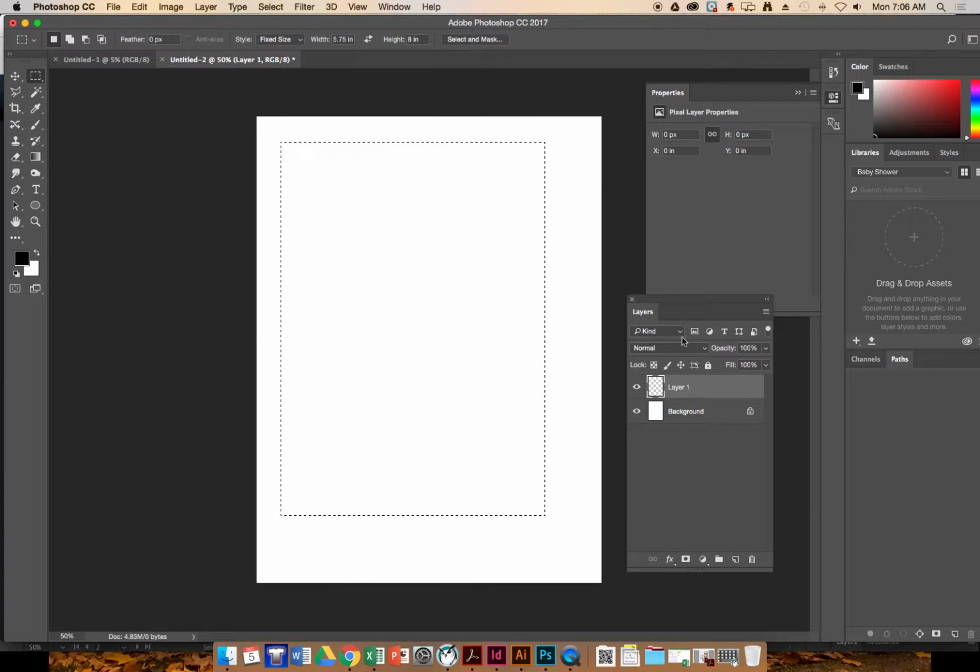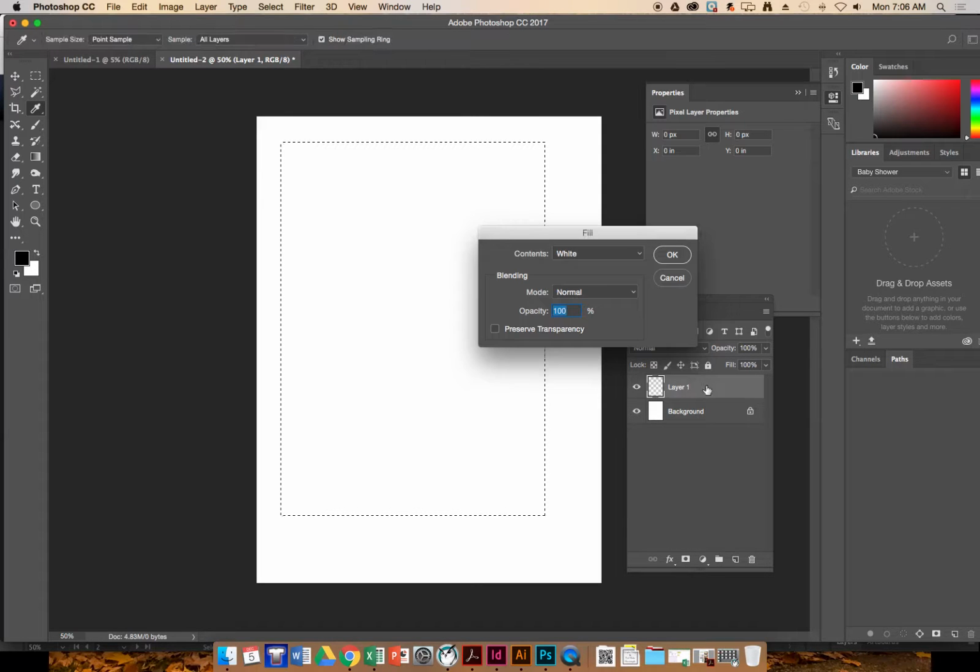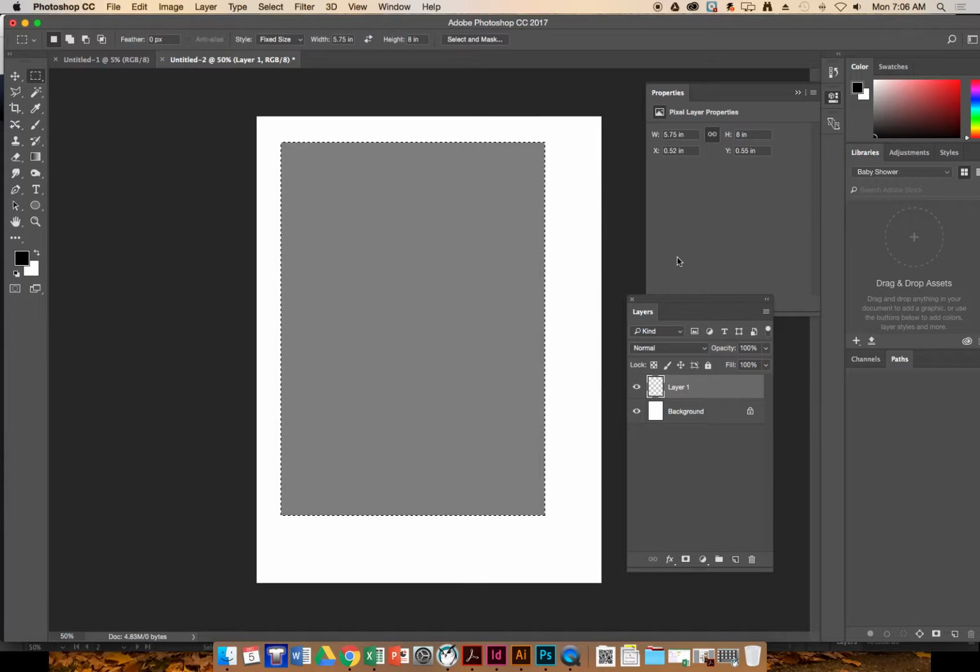The goal now is to make sure we have Layer 1 selected, because that's where our fill is going to go. And if we look at step 2, it says to do Shift Backspace, so we'll go ahead and click on that, and it tells us to choose 50% gray. So where it says contents, we're going to go ahead and choose that 50% gray. We'll click OK. It has gone ahead and filled that box in for us now.